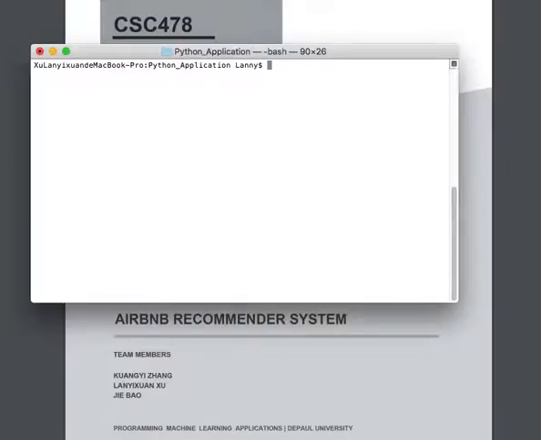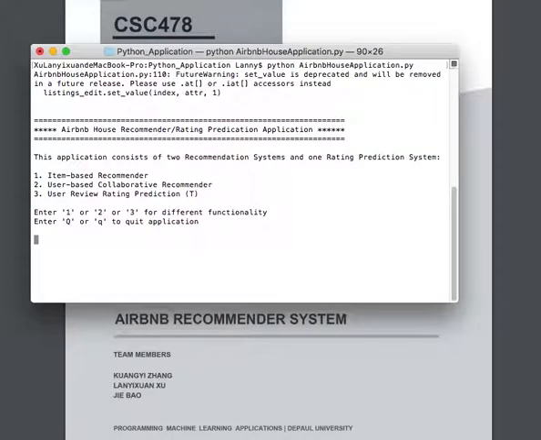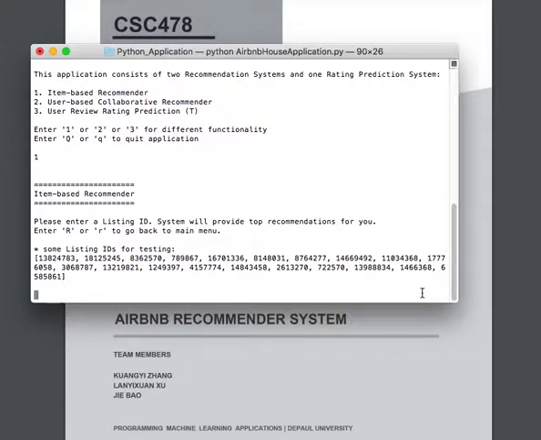First, go to the directory and run the Python file. In the main menu, it asks user to input number 1 to 3 to select from 3 major functionalities. Now let's choose 1. The system provides recommendations based on the most similar house to the current one. At the bottom, it shows a list of 20 listings IDs for testing purpose.